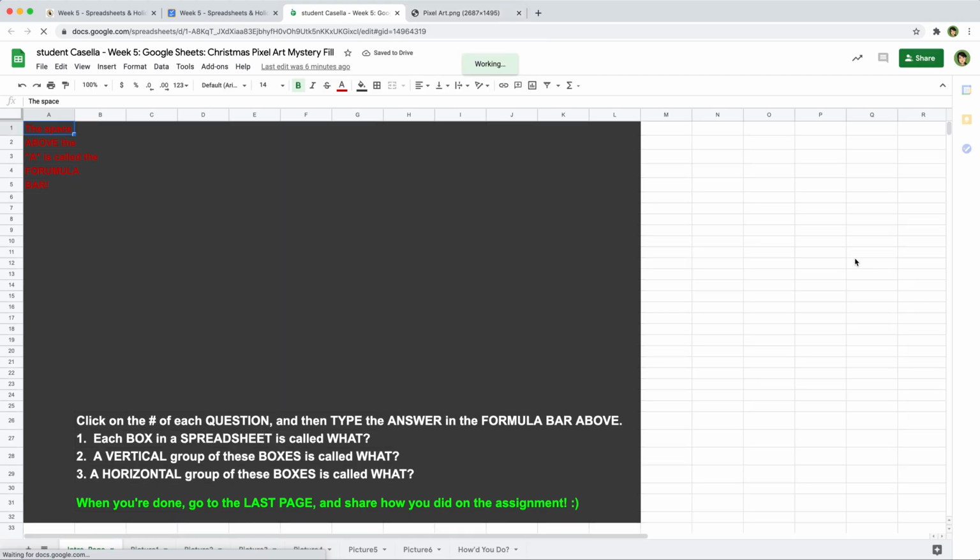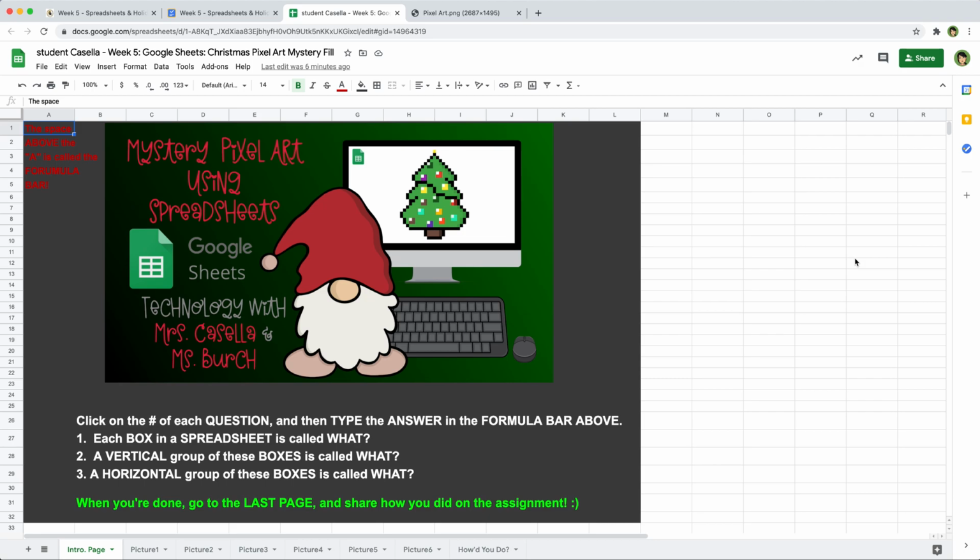Now, if you are not working on a computer or a Chromebook, let's say you're working on an iPad or another tablet, you are going to have to download the Google Sheets app to complete this assignment. So if you look here at the bottom, you can see there are 8 pages on this Google Sheet. Page 1 is an intro, and it has some information on it. Here it says the space above the A is called the formula bar. So right here near the FX, this is the formula bar, and this is where you will type your information.